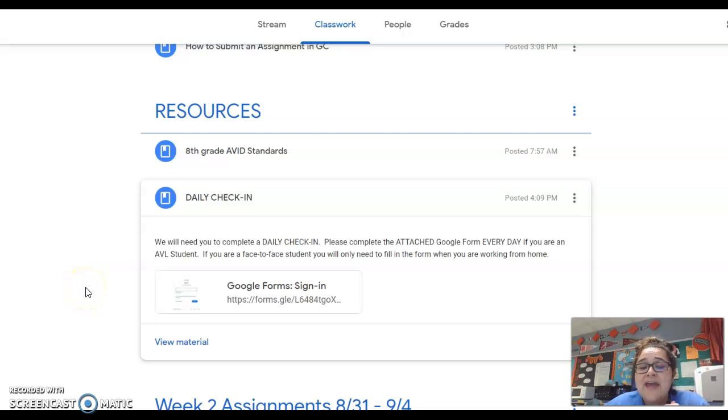Now, if you're AVL, remember, you have until 11:59 to turn in your assignment for the day. But for attendance purposes, we're going to ask you to fill out this form by 4 p.m. That way, your teacher can try to submit attendance before she leaves for the day. If that's an issue, it's okay. You can submit it after that, but we're going to ask you to do your best to submit it by 4.